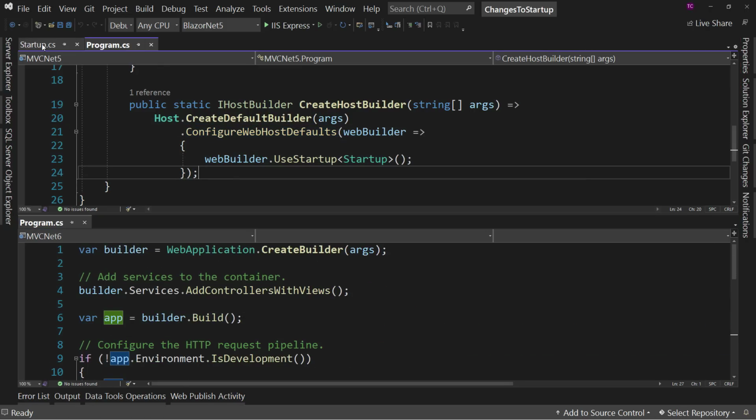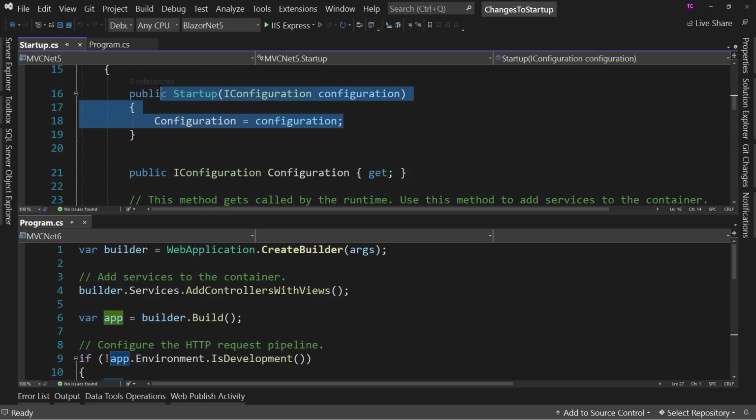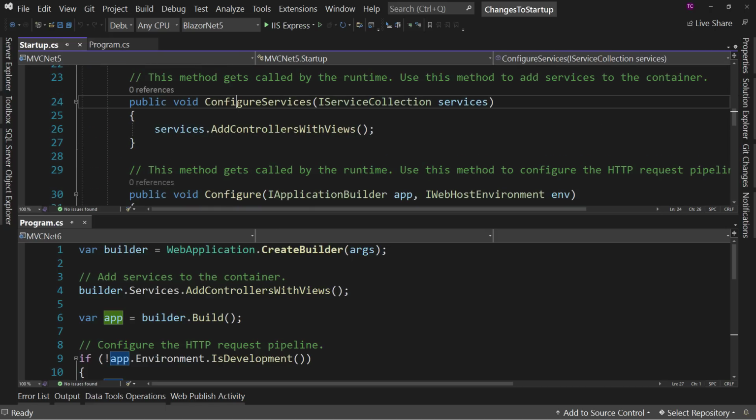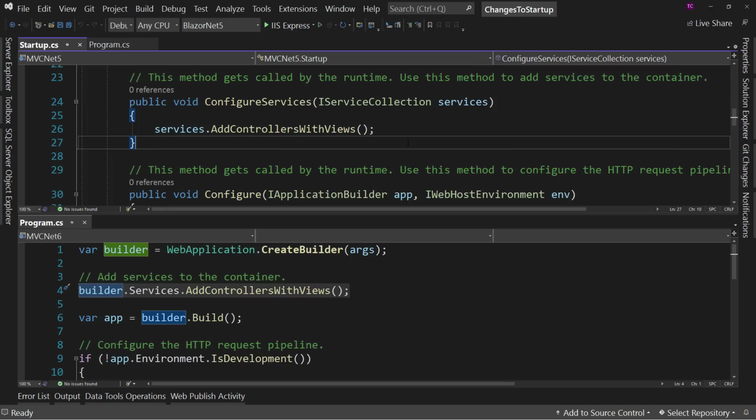Okay, so let's go to Startup.cs and see what the differences are here. We bring our configuration in, and then we have this configure services. Again, this is where dependency injection gets configured. Well, in .NET 6, we just say builder.services before we run the build command. So builder.services.add controllers with views. It's the same call, it's just in a different place.